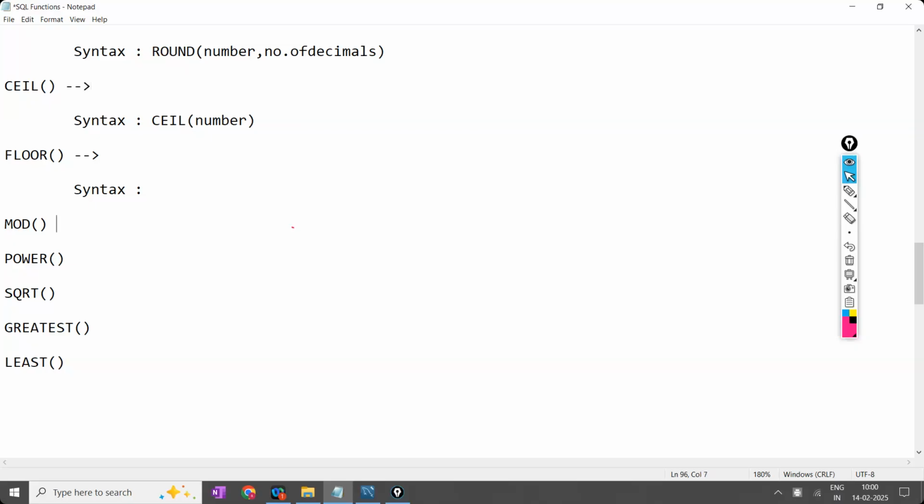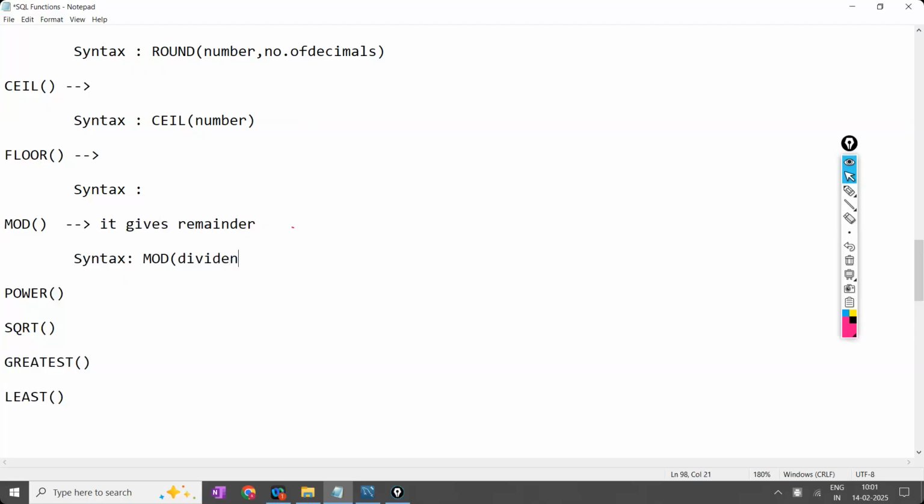Mod. What is mod? Mod means it is going to give the remainder. First you write it gives a remainder. And you also write the syntax. What is the syntax of mod? Mod, and which number you want to divide, that is the dividend, and with what number you want to divide, the divisor. Now you are going to get the output as a remainder. Is the point clear?